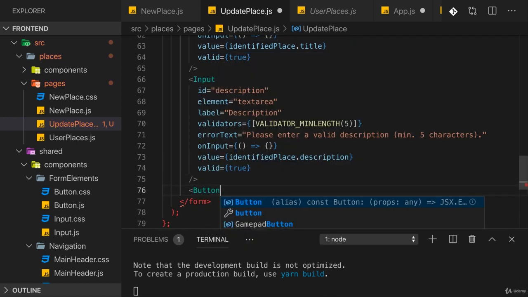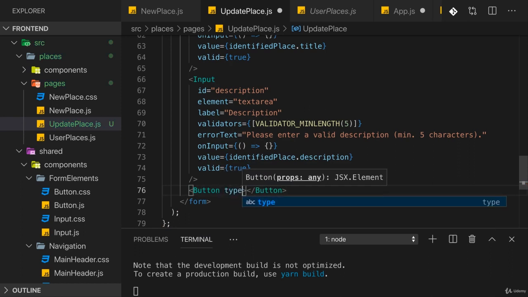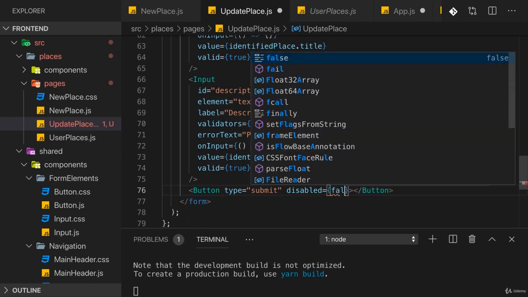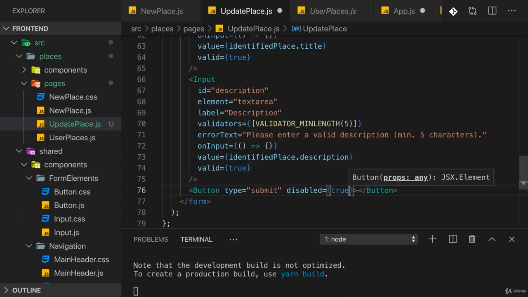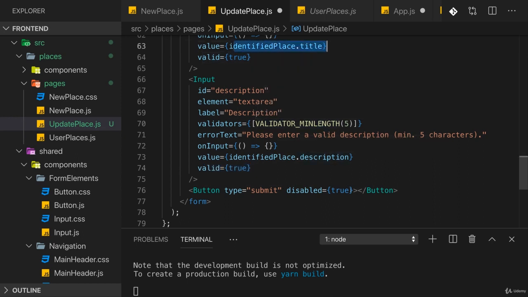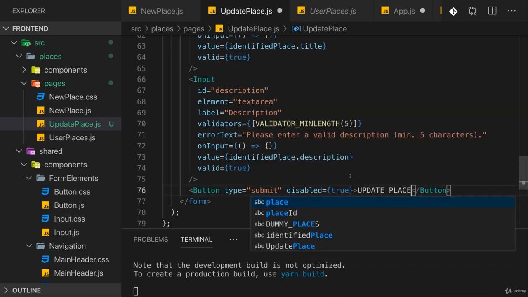So let's still add the button though. There the type should be submit. It should be disabled if the form is invalid. So initially it is enabled because initially this form is valid, of course, because we do have initial values for title and description, but we'll also have to revisit this logic. And then here I'll say update place.